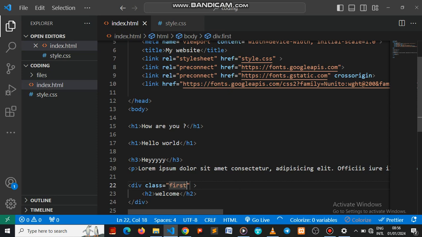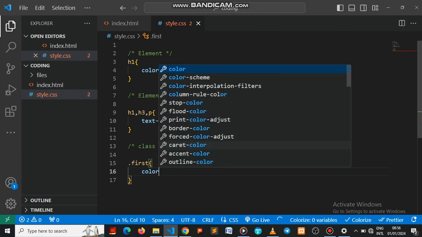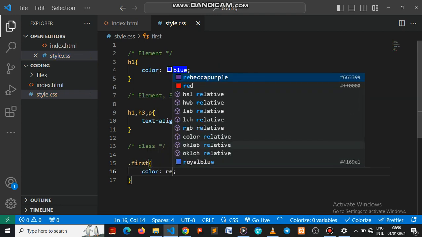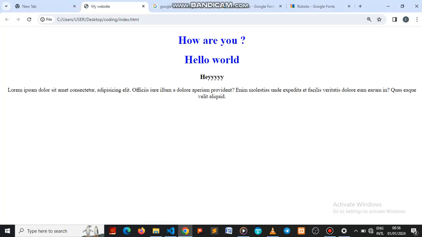Now, how can we style a class so that it will take effect on this welcome? When you come to the CSS, you use dot or period, as you might want to call it, and then the name of that class, which was first, and then you begin to style it. So I can now say the color of that one should be red. So let's save and see what we have. Okay, so we have a red color.